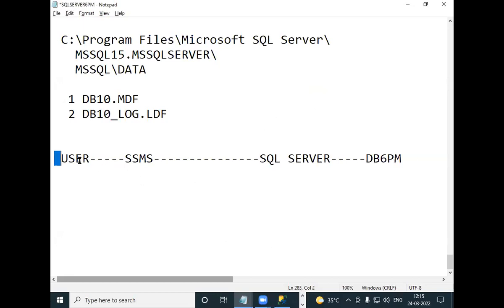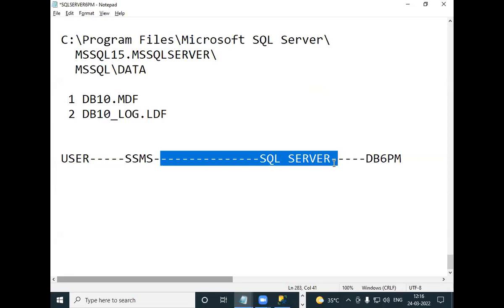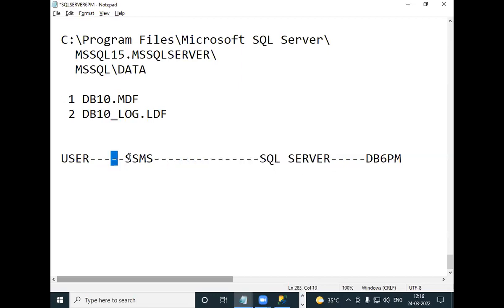If you want to talk to SQL Server, consider ATMs. You go to an ATM, insert your card, and enter your PIN number. Next, you are connected to the bank server. After you connect to the bank server, it immediately asks which language you want to use for communication. You select Telugu, Hindi or English, based on your convenience.